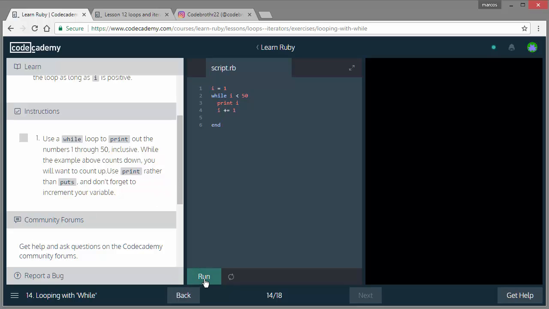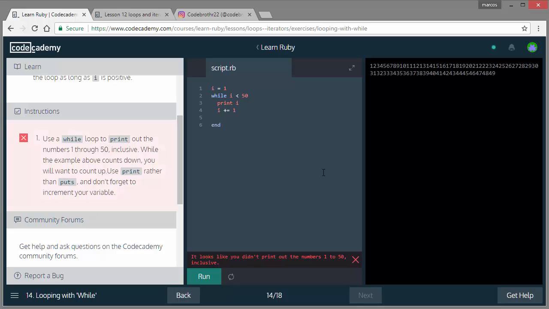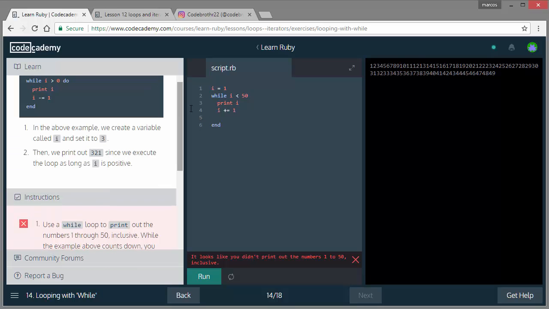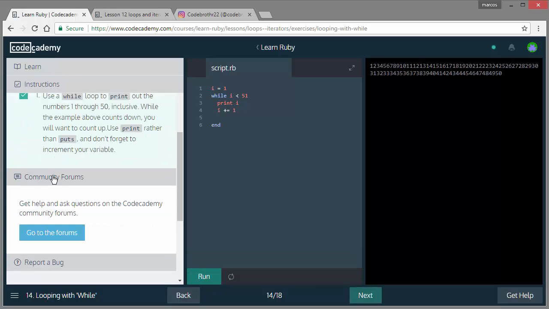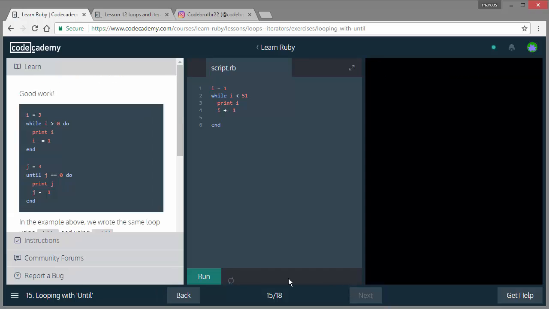Print rather than puts. Okay. That went from 1 all the way to 49. So we gotta make this a 51 for it to go to 49. I mean to 50. And now I did go to 50. Now it's all fixed. Moving on.